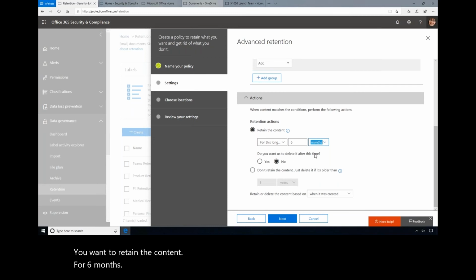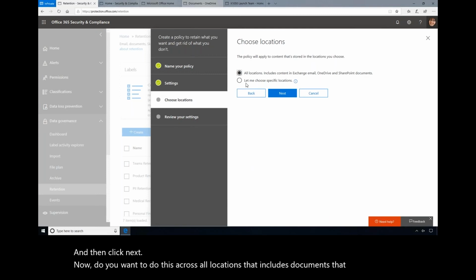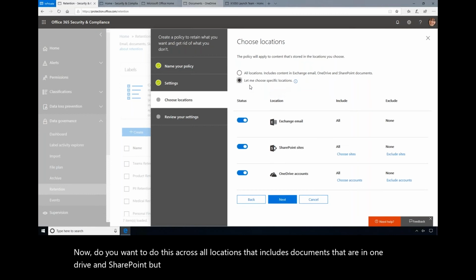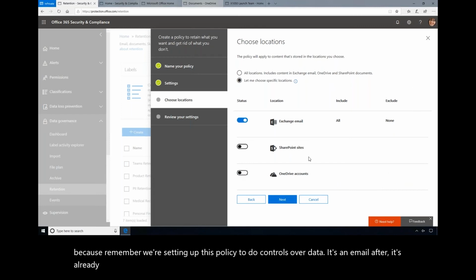And then do you want us to delete it after this time? Yes. And then click next. Now, do you want to do this across all locations? That includes documents that are in OneDrive and SharePoint, but no, let's choose specific locations. We want to turn off SharePoint because remember, we're setting up this policy to do controls over data that sits in email after it's already been filed. That is probably going to be filed here in SharePoint.